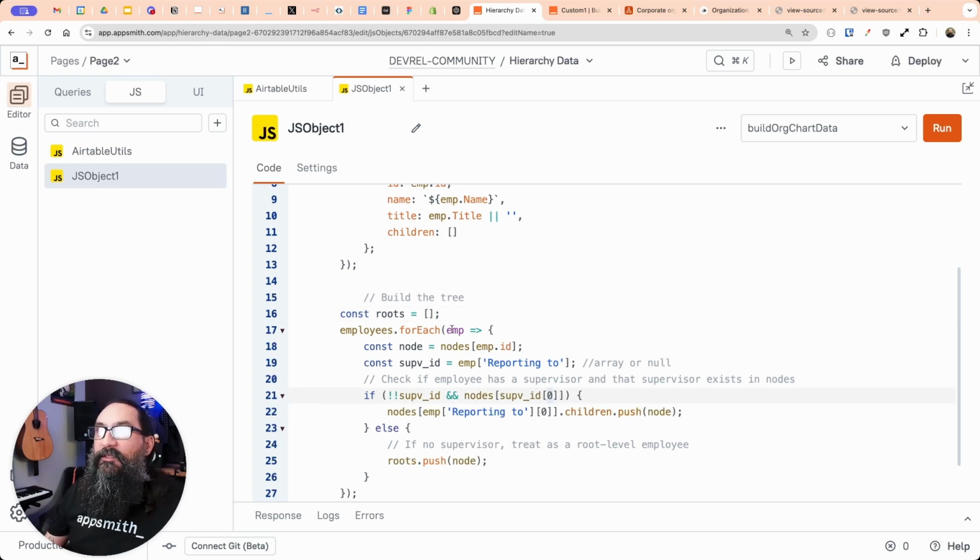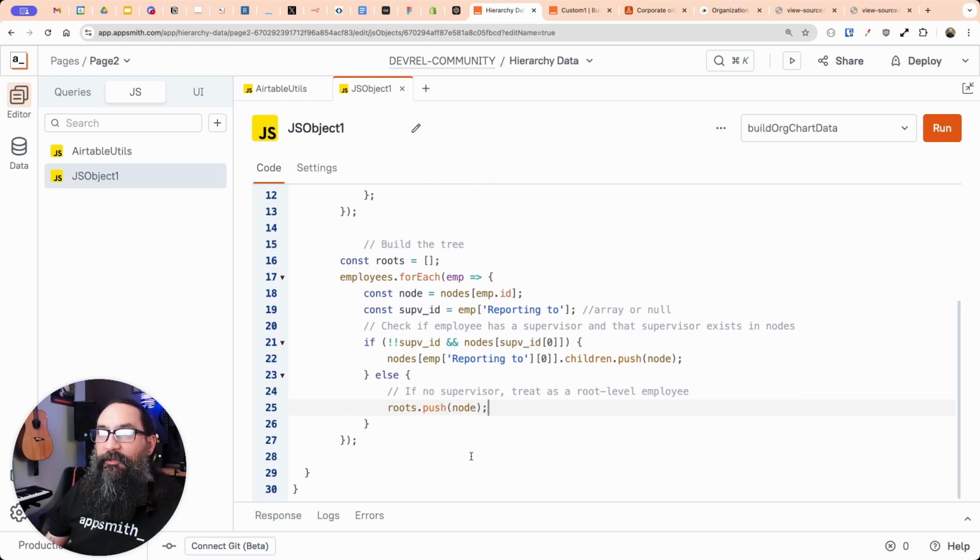So this loops over the employees again and finds the employee from the first node. Then their supervisor ID, it looks that up. If there is a supervisor ID, and that supervisor exists in that nodes object, then we want to push the children to it. Otherwise, this person is a root node. So if they don't have a supervisor ID, or if say they did have one but it wasn't in that list, then it'll just make them the root.